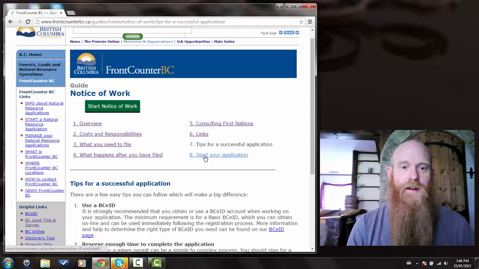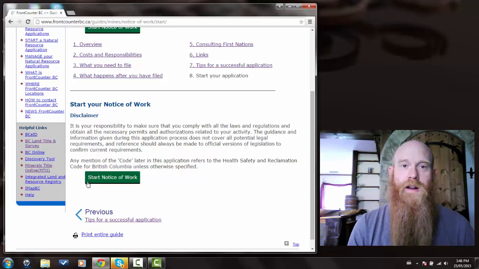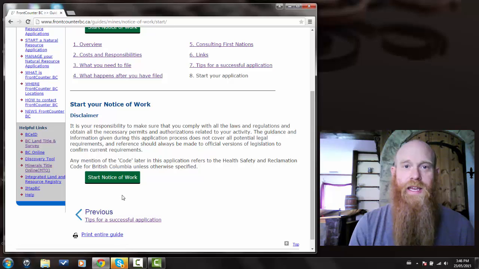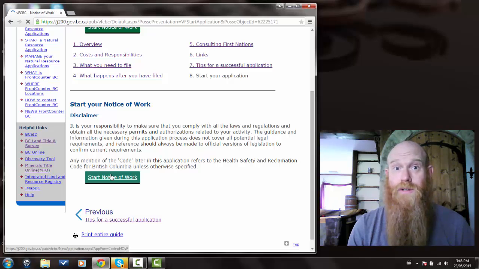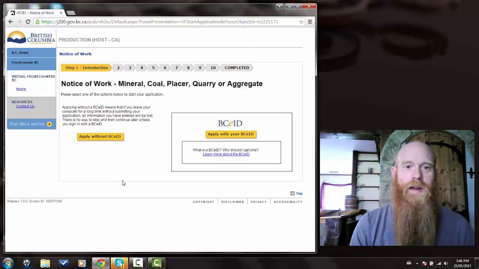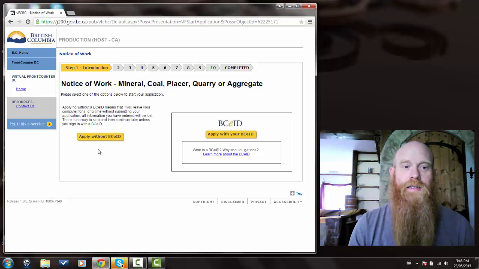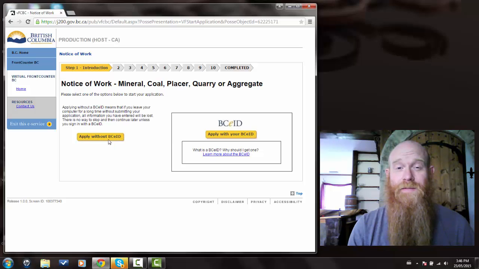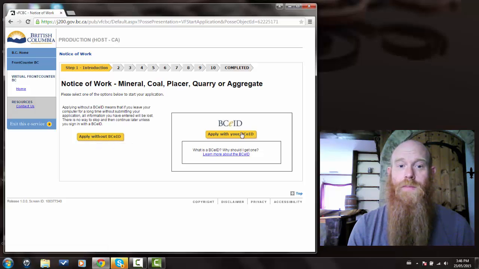And number 8 on here is starting your application. Now there's a little button right here. Once you click that button, it starts you into the process of creating that application. Since I'm not ready to start an application right now, I can click on it, but I'm not going to be able to go too far because I'm not ready to start one at this time. You can see here there's 10 steps that you're going to need to go through to complete it. That's uploading different maps and documents and whatnot. And we can apply without a BCeID. That's if someone else owned the claim. You didn't have that, you could apply without, but it's easier if you apply with it.